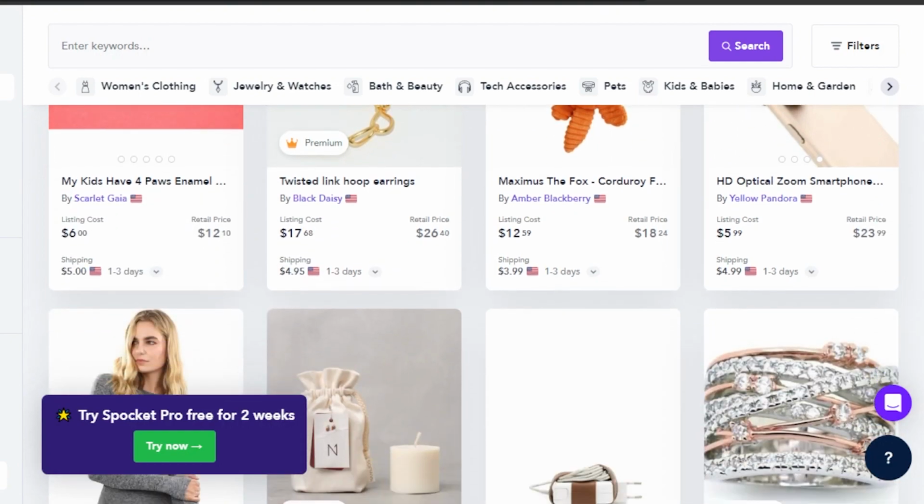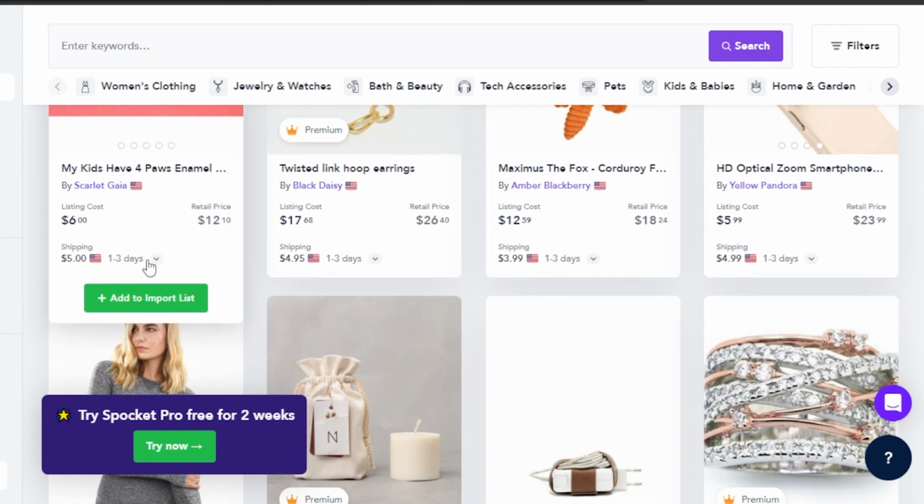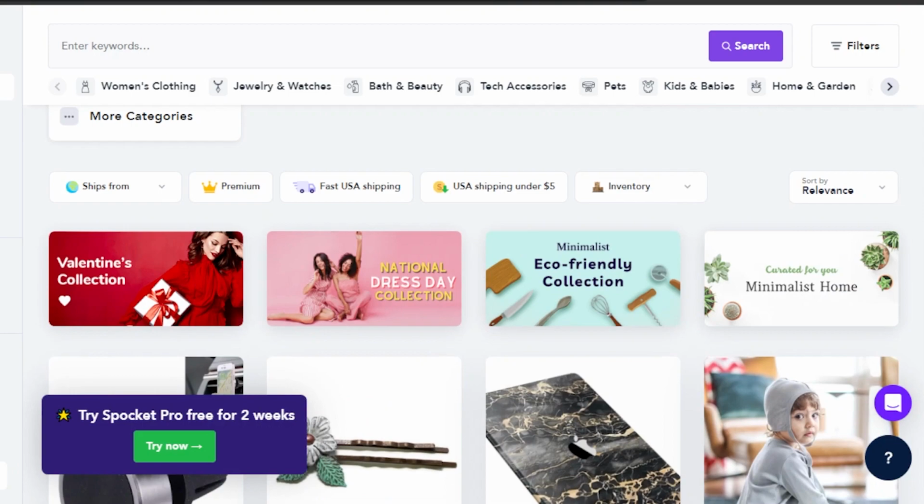So here on Spocket, you will be able to see the delivery time for US and EU based products is actually 1 to 3 days. The maximum is going to be 4 or 5 days. That's it. And the minimum is like 1 to 2 days delivery. So this is actually pretty impressive that we will be able to select suppliers that deliver in 1 or 2 days. Once you create an account on Spocket, then you will get the right products here.